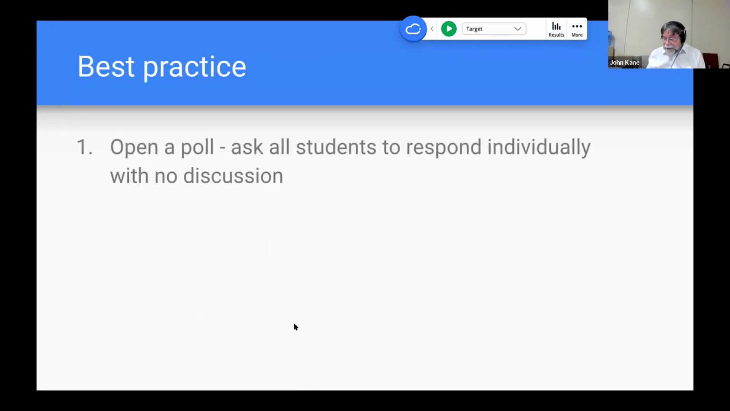Now, the best practice, based on some research done by Eric Mazur, Derek Ruff, and several other people who've looked at this, particularly in the STEM fields, is to ask students a question. Generally, this is a multiple choice or numeric question, because this was developed in the STEM disciplines. Ask them to respond individually without discussing it. And for those of you who may have attended Eric Mazur's demonstration a few years back, that's what he did.